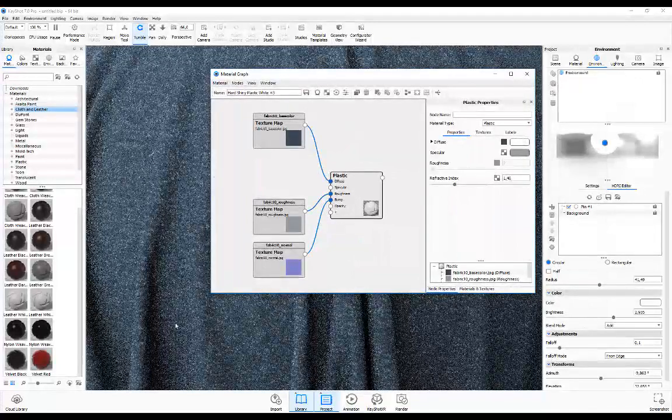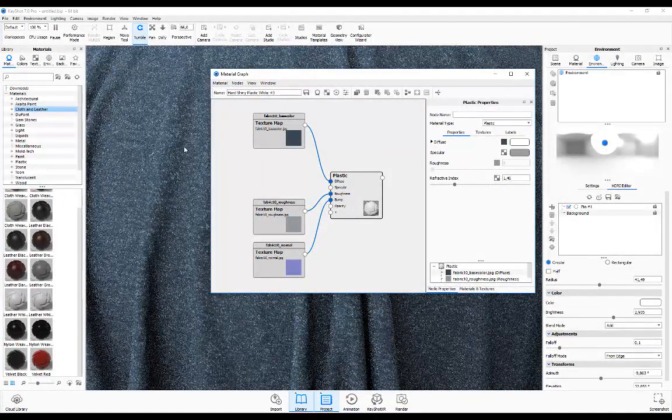Quick, easy, and they look really awesome as well within Keyshot.